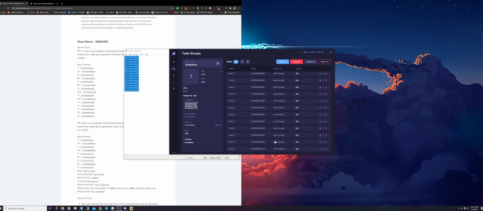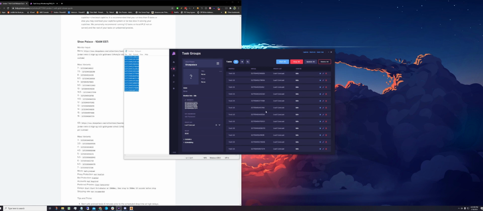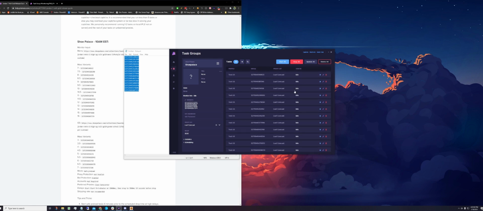So to really combat this, we suggest having a unique profile for each variant that you're running for. So if I'm running 15 different variants, what I would want is for each of these tasks to have a different unique billing profile, and that really covers all grounds and makes sure that even if you do cop, you won't get canceled.